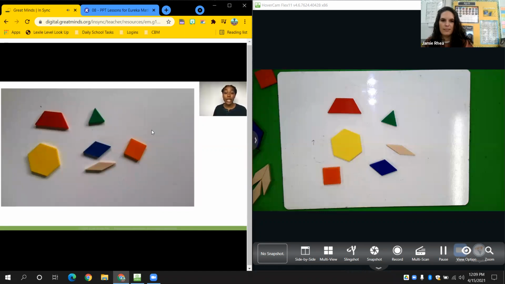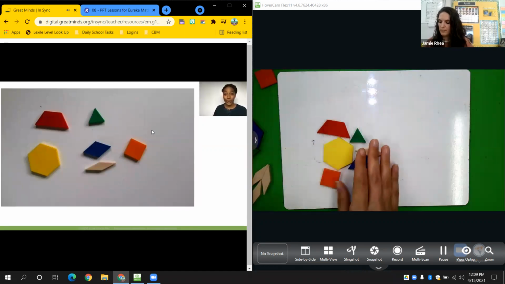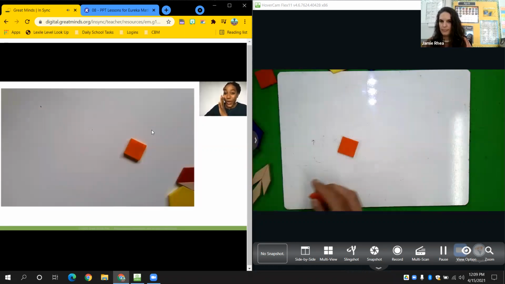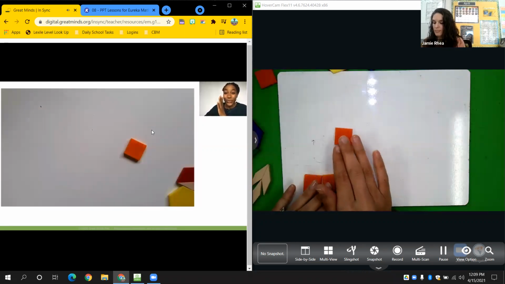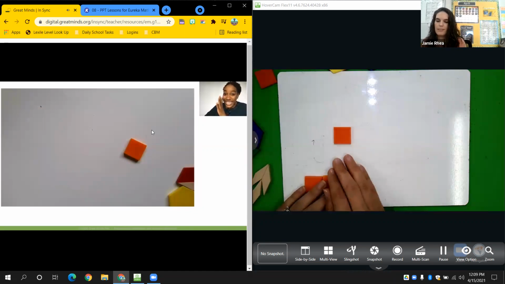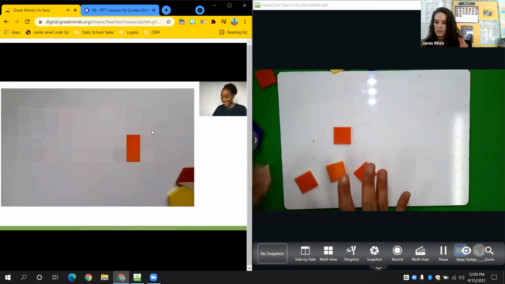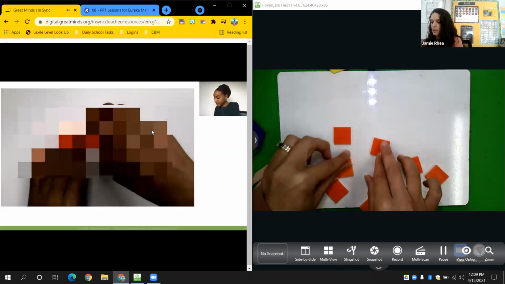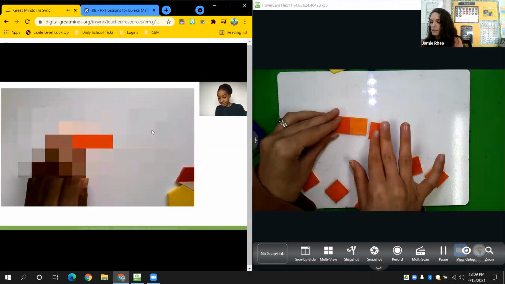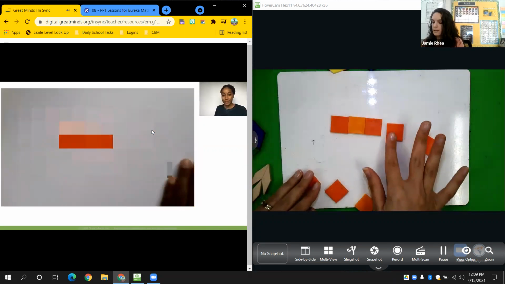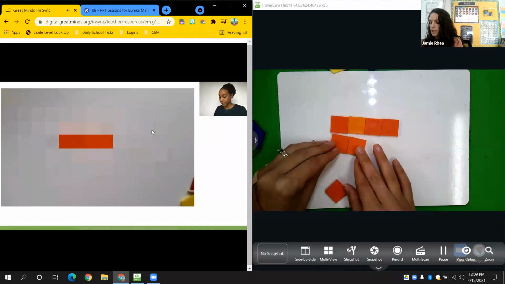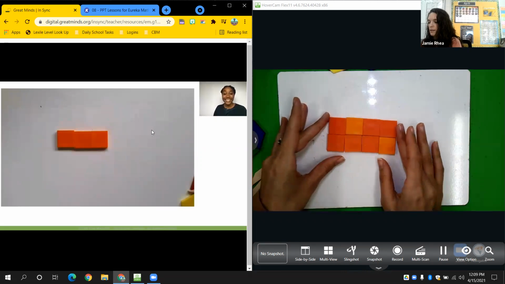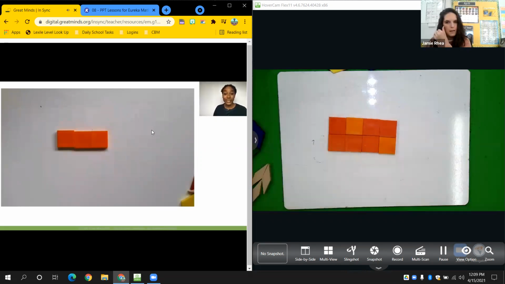I want you to try making a larger rectangle using just squares. I'm going to go behind my wall and make a rectangle too while you work. Remember, we make rectangles from squares. I got lots of squares I could use. I could make a bigger rectangle like this, or I could even make one like this. I made a rectangle using 3 squares.